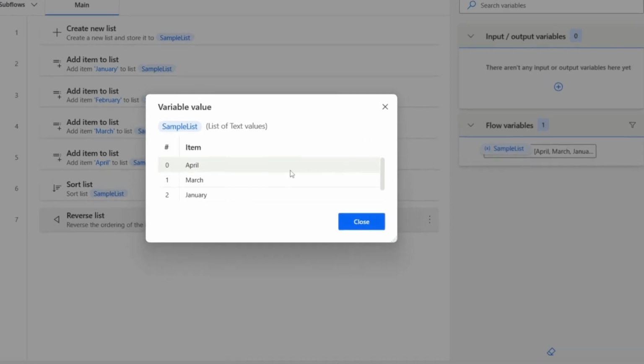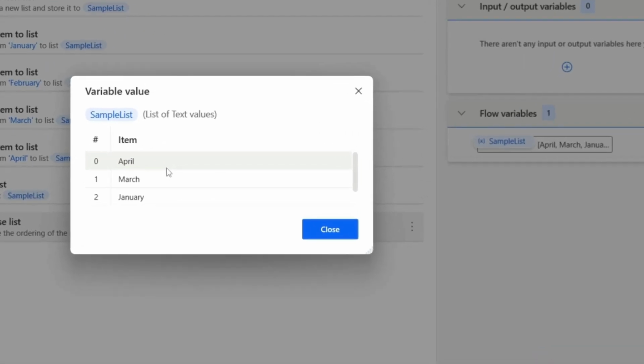I've opened this for you. Now, as you can see, April was the last item which we saw earlier. Now that has become the first one. April, then March, Jan, and Feb. So basically, it has reversed the order.